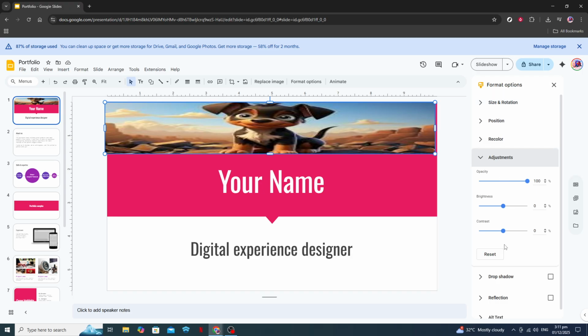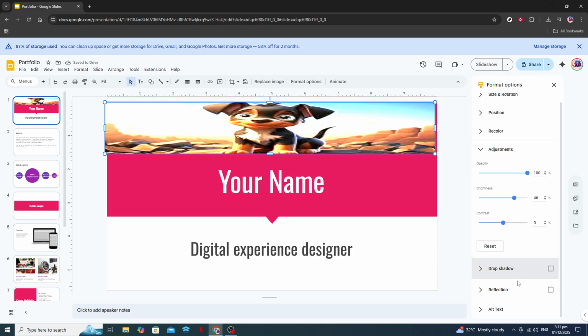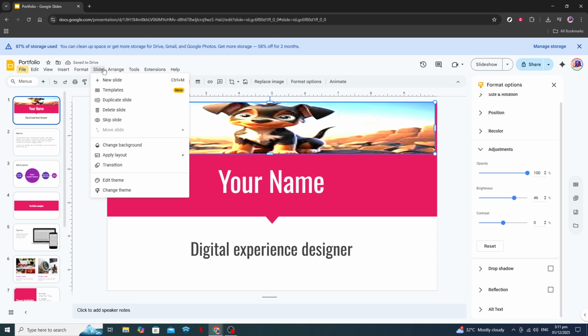For those of you aiming for a consistent look throughout your presentation, you might want to consider adding this watermark to the master slide. This action automatically applies the watermark to every slide, saving you time and effort. To do this, go to the Slide menu, select Edit Master, and insert your watermark here. This way, it becomes part of the template, ensuring every new slide contains your watermark by default.